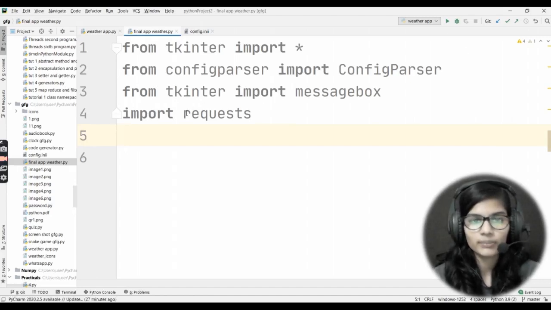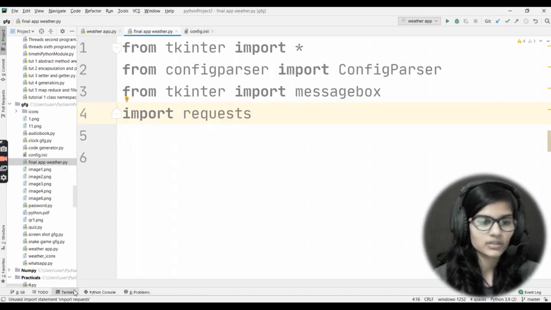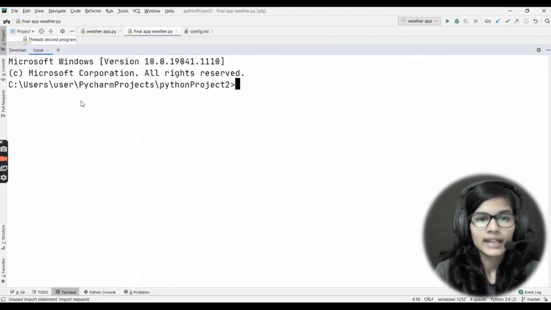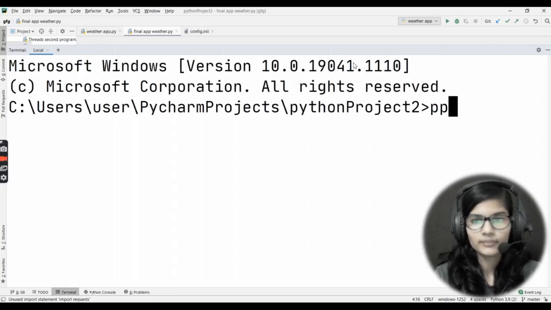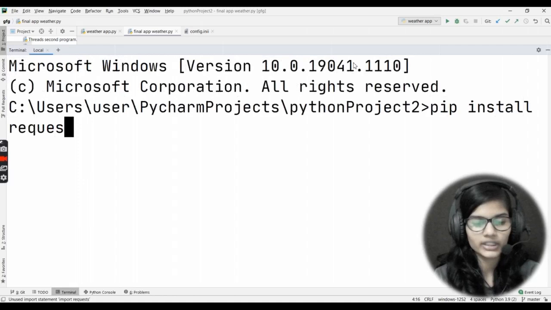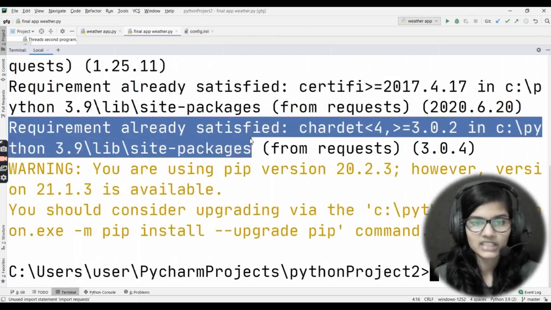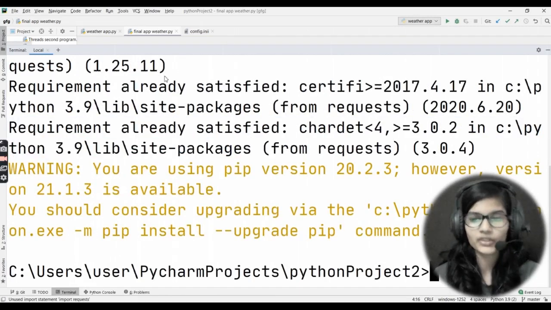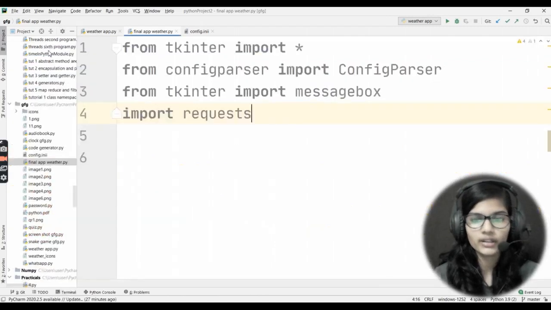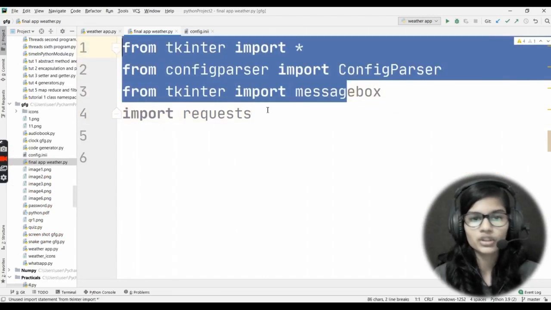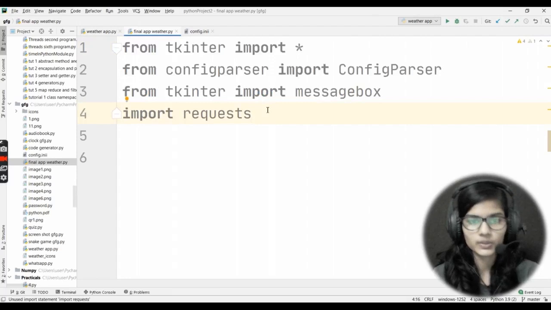So you need to pip install requests onto your devices. I go onto the terminal, and here I write pip install requests, and I hit enter. I have already done that, so for me it is showing requirement already satisfied. But if you haven't done that till now, just install this onto your IDE, whatever you are using. This is the module which you need to install, and the other three which we have used, you do not need to install onto your devices.